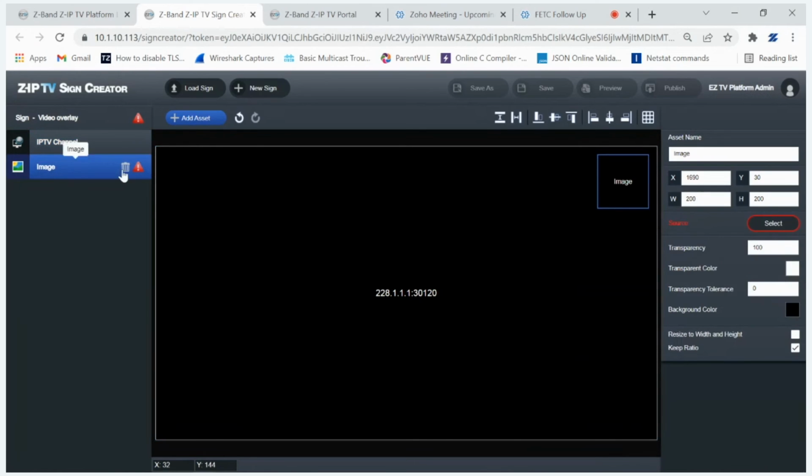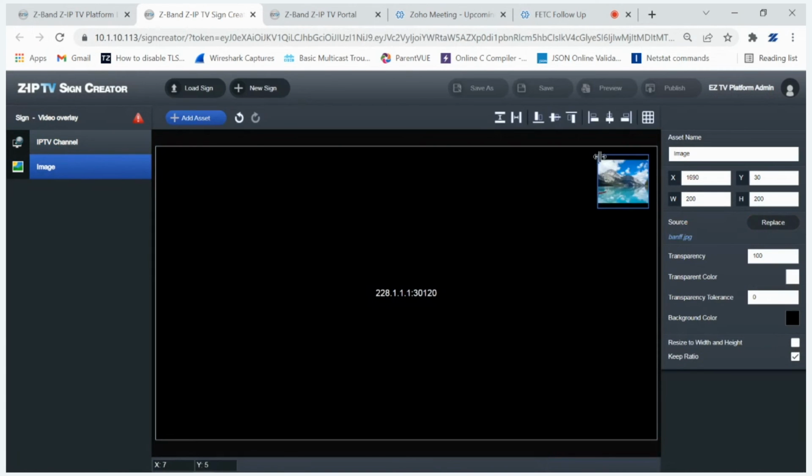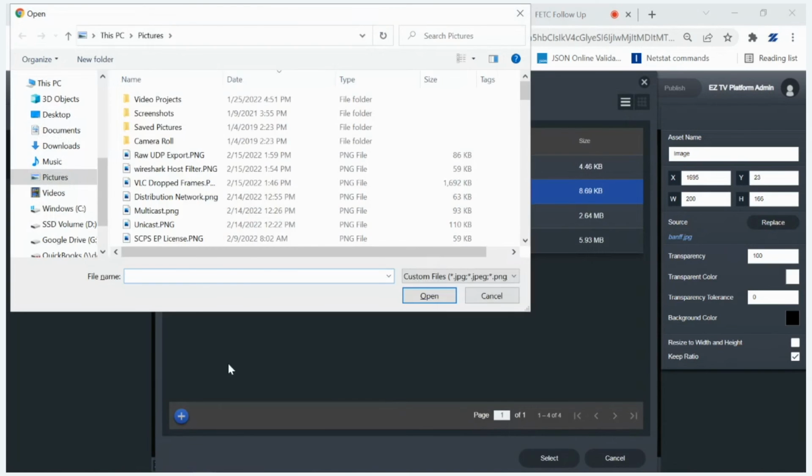Image, as you can see, is angry with me. It's because I haven't actually added a source here, right? So we'll select, we will throw in this little picture of Banff. And I can adjust this down. Now we've got a lovely little picture of someone kayaking across Lake Moraine in the upper right-hand corner of everything. If you don't like that, we can obviously go in, we can replace, and again, we can upload files from our PC. They don't have to already exist on a server. So basically what happens is you select something from here, it gets published to a content folder on the server.